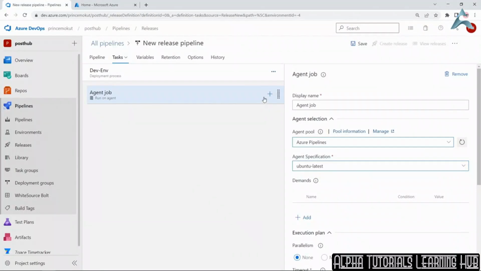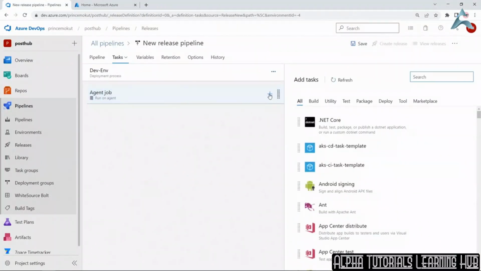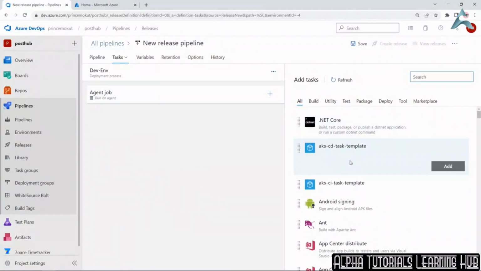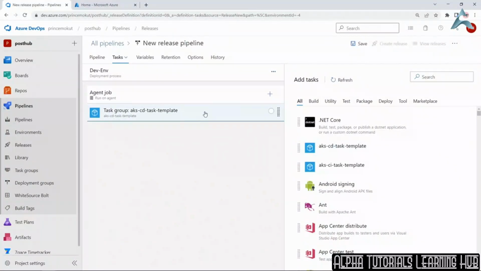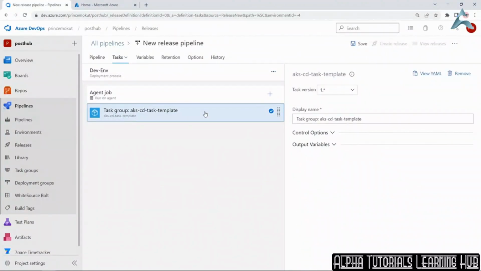Beside the agent job, click the Add button and recall that we've created a template for our release pipeline and it's named AKS CD tasks template. Click the Add button for this template. Let's select the task group and see if we have anything to configure. There's nothing to configure because we've used variables to define the original task. So this means that we can always plug in this task template to the multiple microservices stages we need to define.